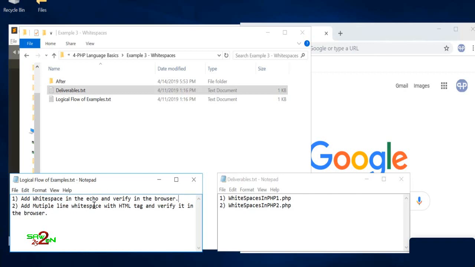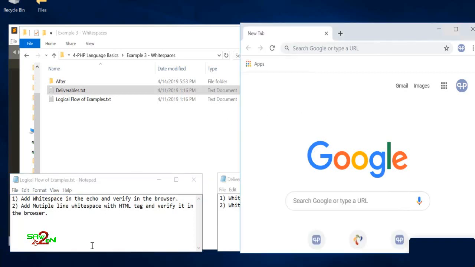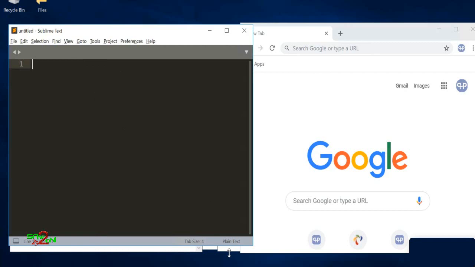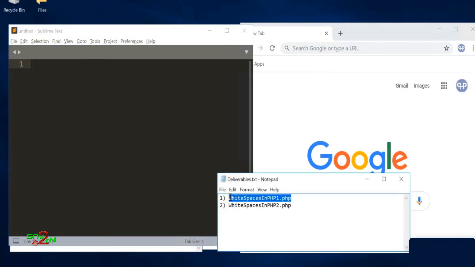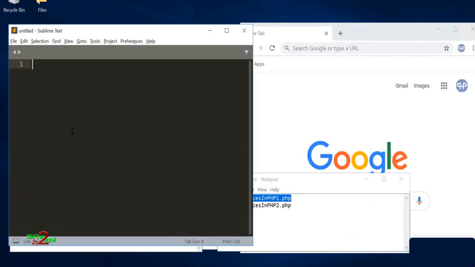Then we'll add some multi-line white space into an HTML tag and verify in the browser. So you'll understand the purpose of white space and how it actually impacts things, how you can add so much white space in the program, and how it actually behaves in PHP and also in HTML. So let's quickly create those programs. I'll open Sublime. I'll create this file, Control N, Control S. Okay. So let's write this sample 1.